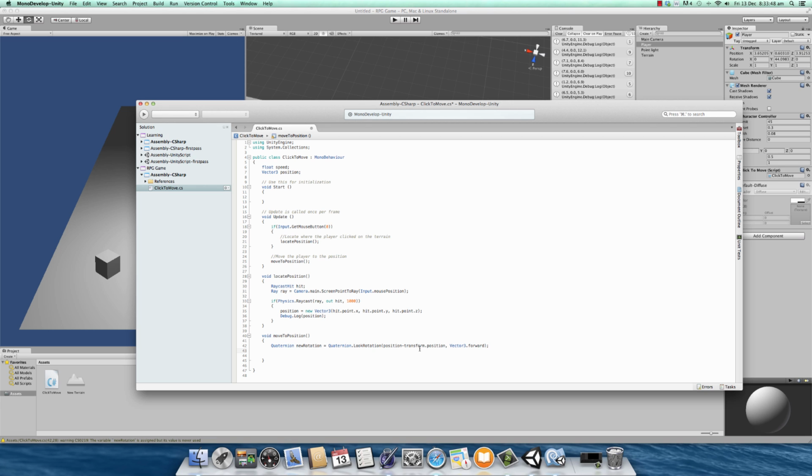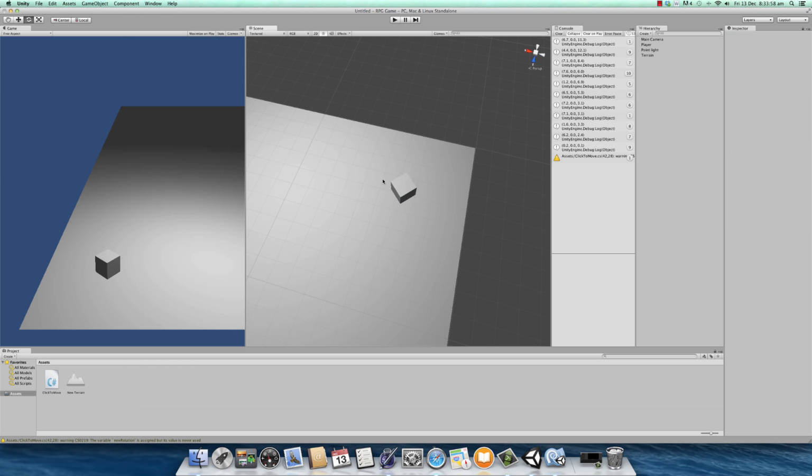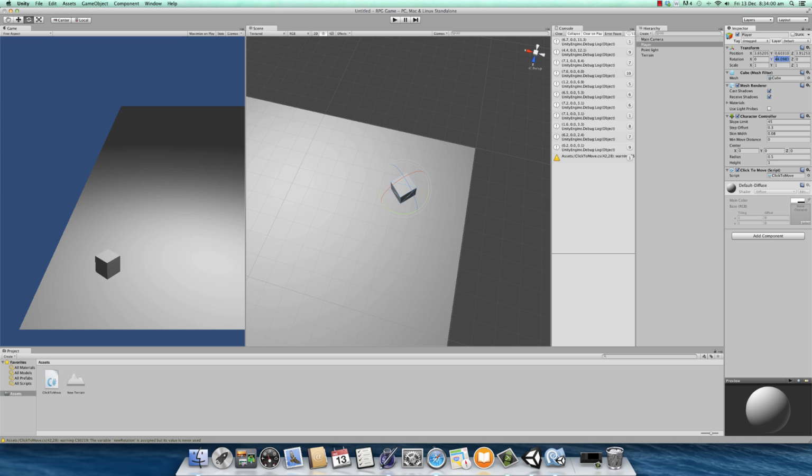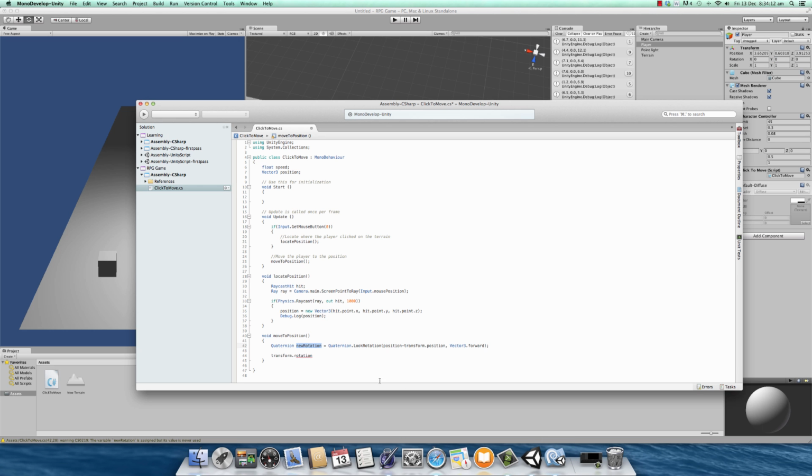So now we want our transform's rotation to rotate to this new rotation we calculated, which is basically towards the position to which we clicked, which is over here. So we're going to say transform.rotation is equal to Quaternion.Slerp.